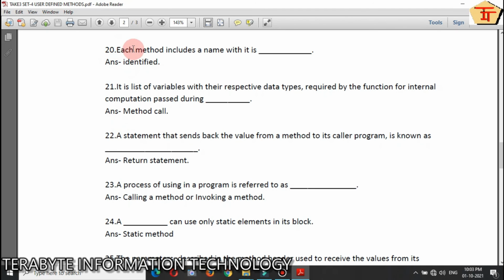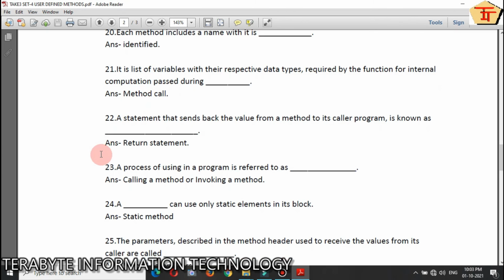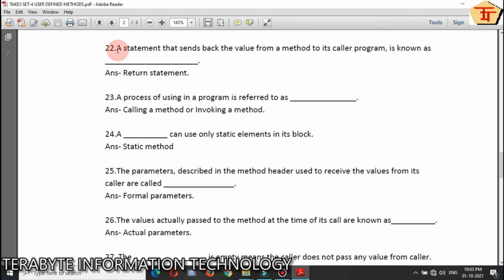Question number 20. Each method includes a name with it is dash. The answer is identifier. Question number 21. It is list of variables with their respective data type required by the function for internal computation passed during dash. The answer is method call. Question number 22. A statement that sends back value from a method to its caller program is known as dash. The answer is return statement.